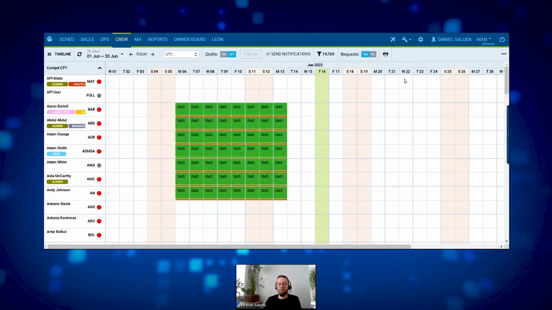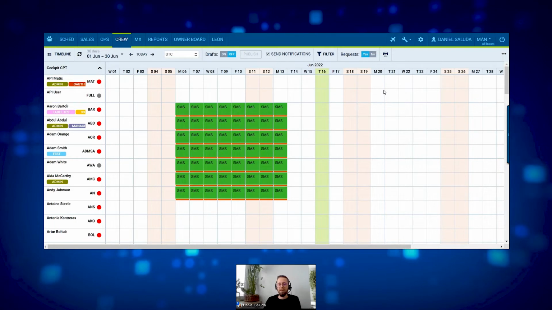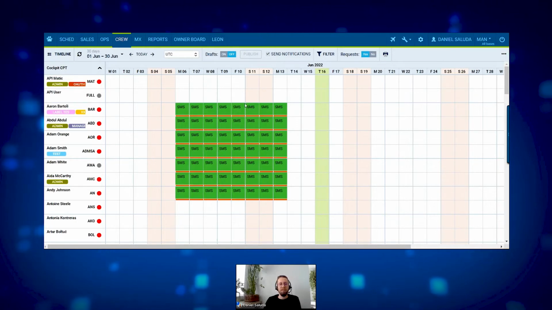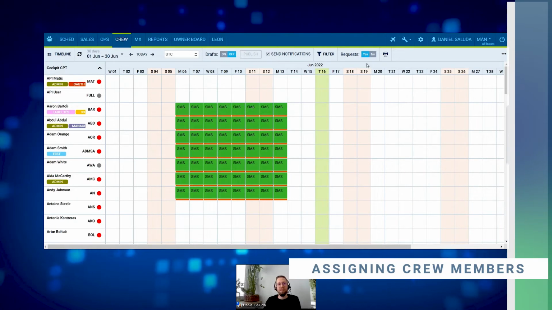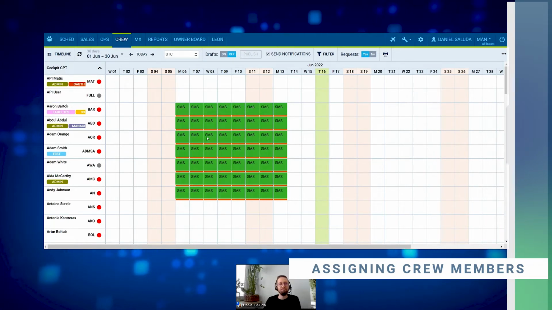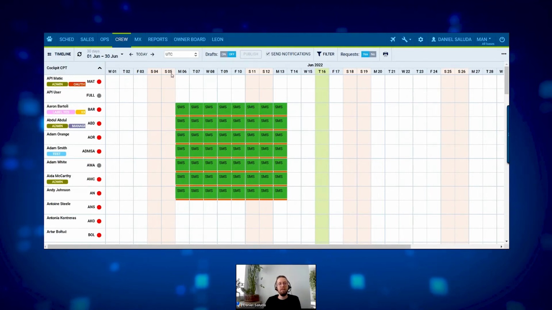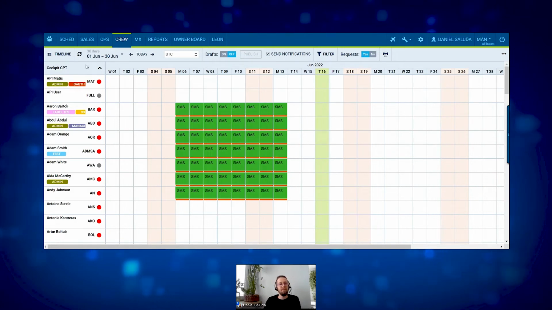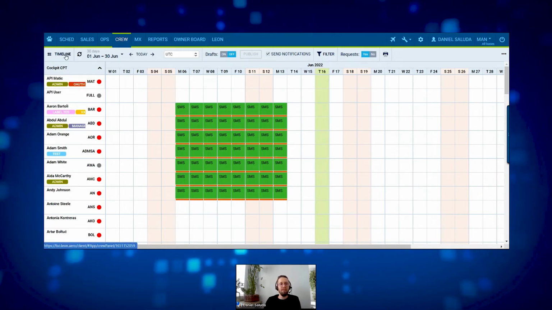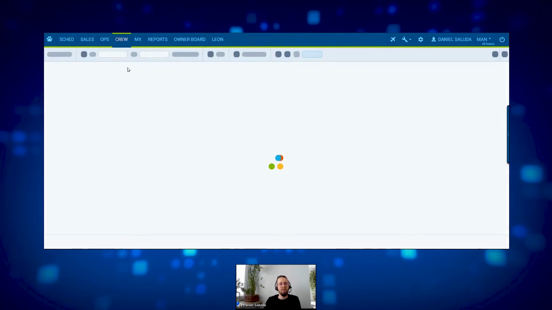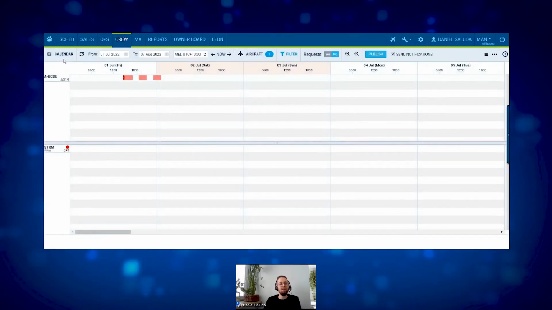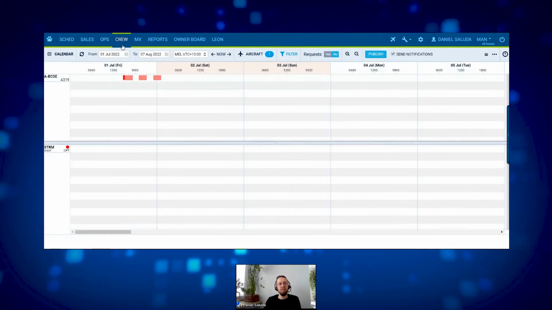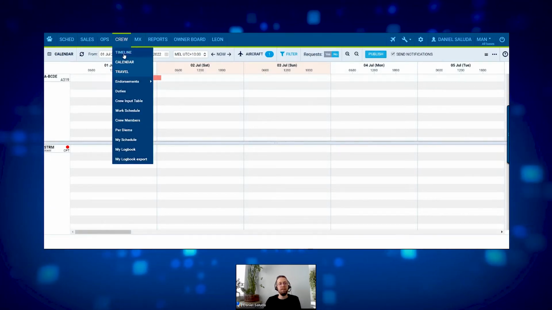Okay, so now we'll go to assigning crew members to the flights and our auto roster function in Leon. So if you want to assign crew members to your flights, I think the best place is the timeline, the crew timeline section, which can be accessed from the upper left corner in crew calendar, or also from the crew and then timeline.